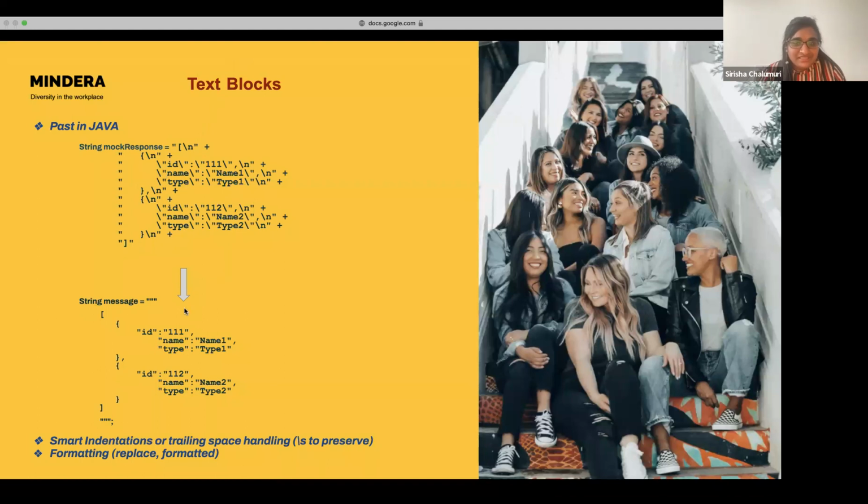But now with text blocks, it is totally readable. You can just add three quotes and the JSON, and you don't need to escape any characters, and then the triple quotes at the end. That's all. Just by seeing it, we will be able to know this is the JSON with two things. It's the same for strings also.